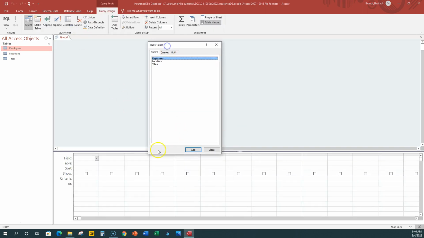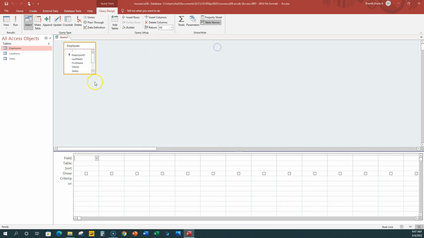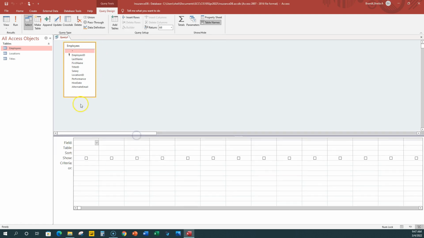The Show Table dialog box comes up. I'm going to pick the one table that I'm going to use in this query. All my fields come from the same table. So I will click on the Employees table and hit Add, the Add button. You can also double click. Notice I have in my workspace the table where I'm going to pull data from.